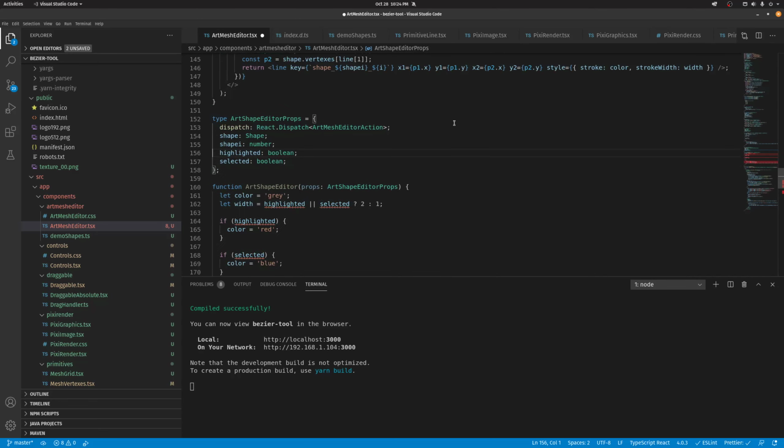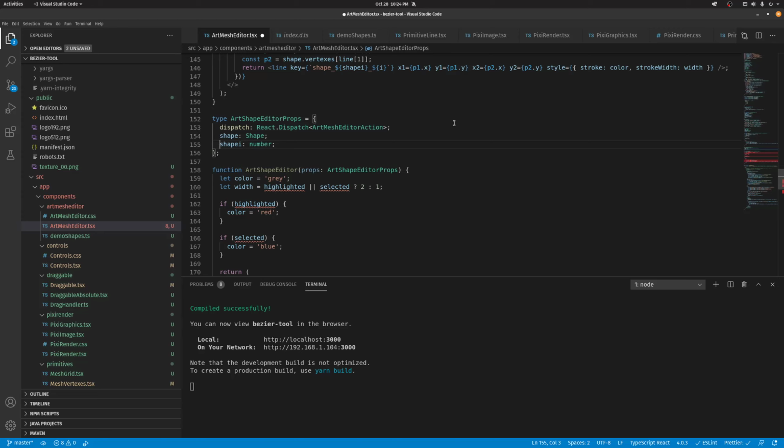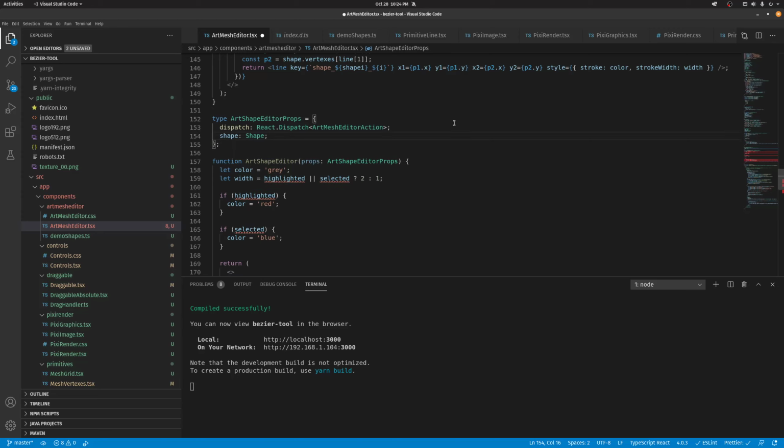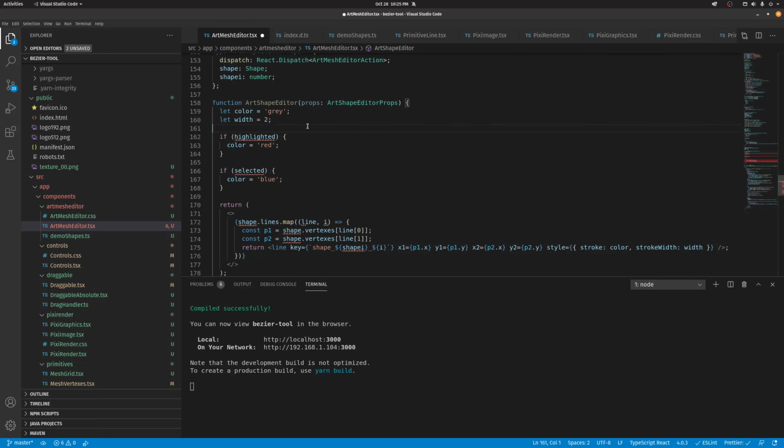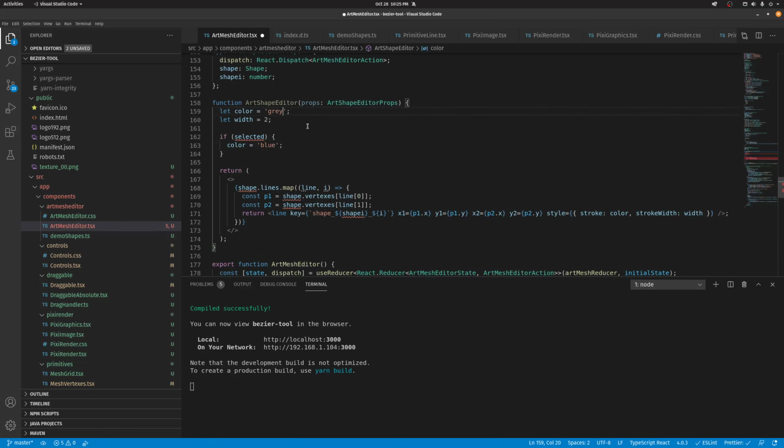Okay, so I'm not going to care about highlighted or selected because that's already what it is. The shape index isn't important, because it's its own thing. There'll only ever be one art shape editor open at a time. So all we need to know is these shape details. We probably do need to know the shape index, because when I call the dispatch, I need to say, hey, I'm editing this shape index with this shape vertex, etc. So that'll be there. I don't really care, like width is always going to be 2. It doesn't need to be highlighted. It is selected currently, so it should be blue.